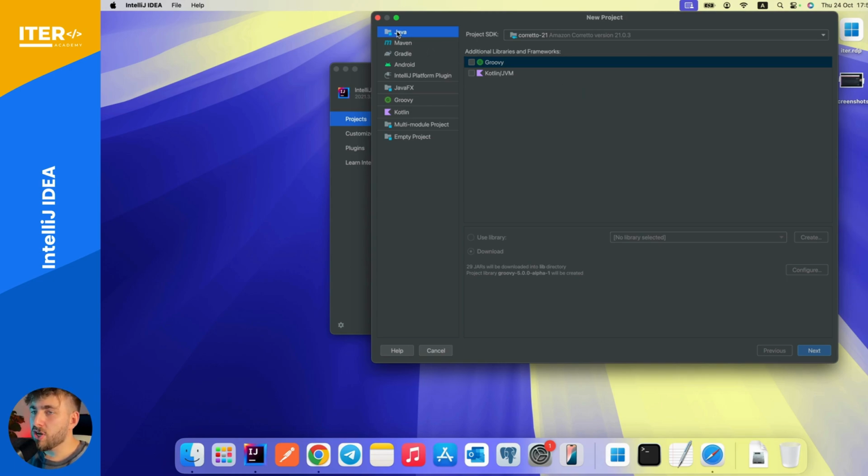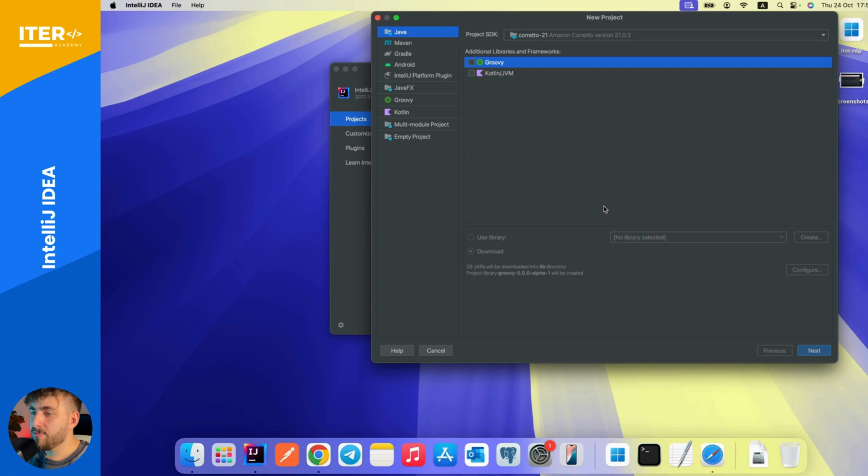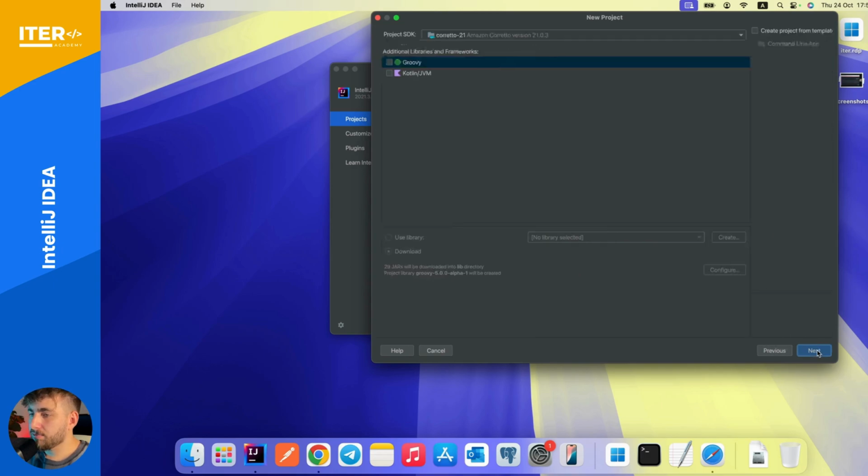So select Java, and here you'll also be prompted to select the JDK or Java Development Kit for your project. If you don't have a JDK installed, you can click the Download JDK. And if you already have a JDK installed, you can select it from the drop-down menu. And once you have selected your JDK, click Next.